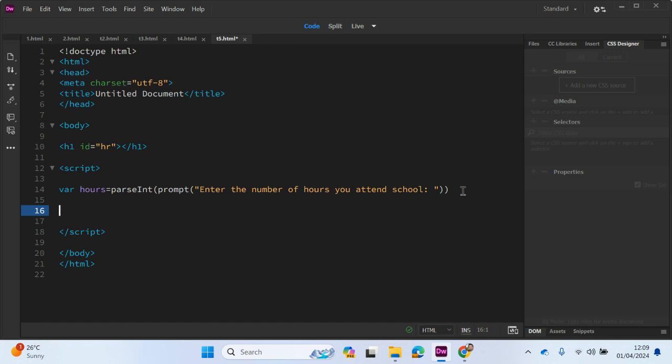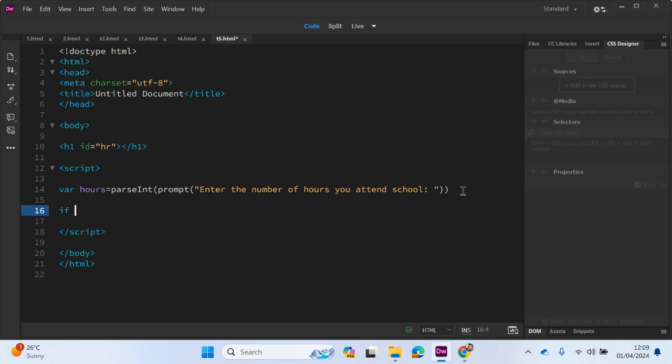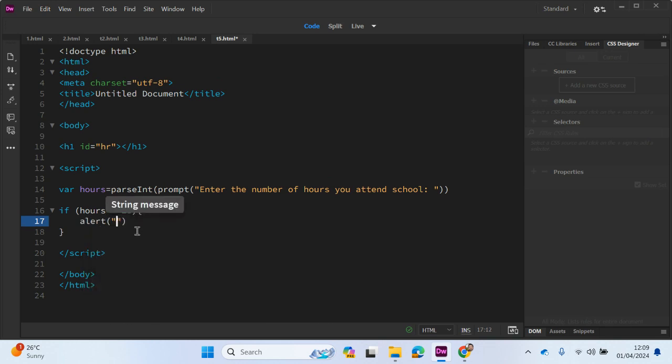So now what we're going to do is use an if statement. Okay, and what we're going to check is the hours variable in a logical test. So if hours is less than 20, so whatever you've entered here, if that is less than 20, then we're going to do this. Okay, so open up the curly brackets. And the first thing we're going to do is have an alert which will output some information. So, you work less than 20 hours.